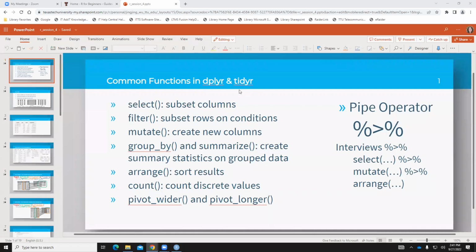There are more functions in dplyr, and we just covered these 6 or 7 functions here. So next we're going to talk about tidyr.